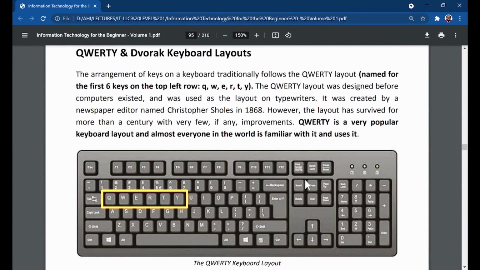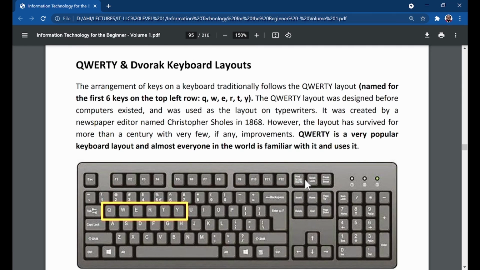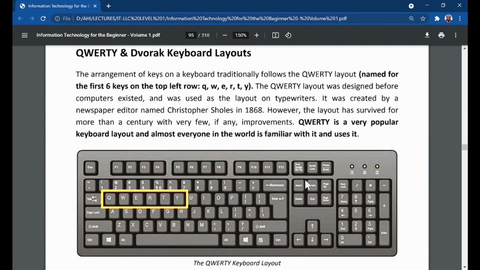Before we get into it, let's start by learning about the two keyboard layouts in the world. There are two popular keyboard layouts in the world. Both of them are recognized and can work with the computer. You can learn any of them and be comfortable with that. But the one that has gained popularity is what we call the QWERTY keyboard layout.